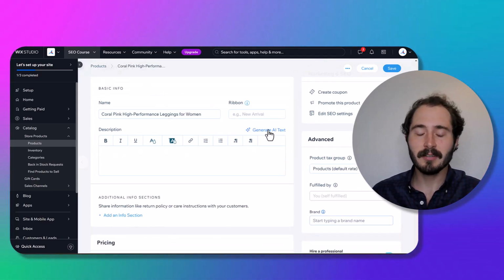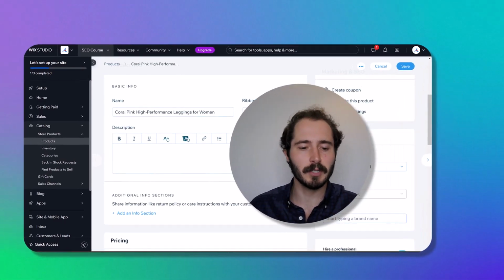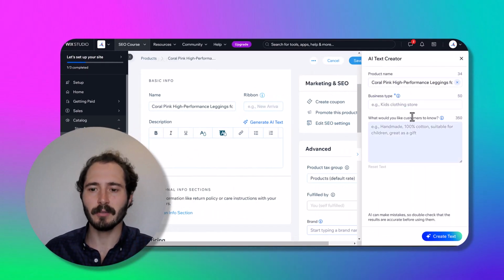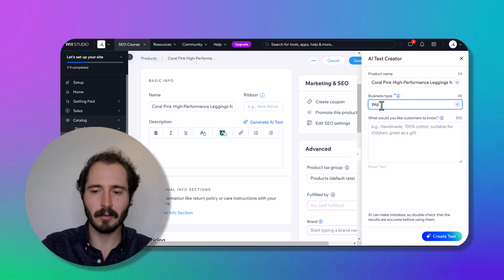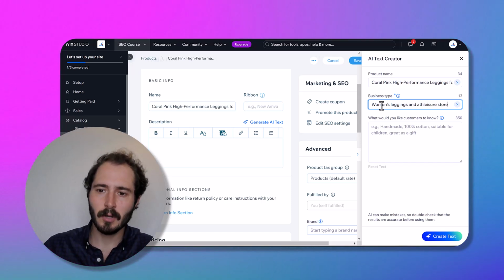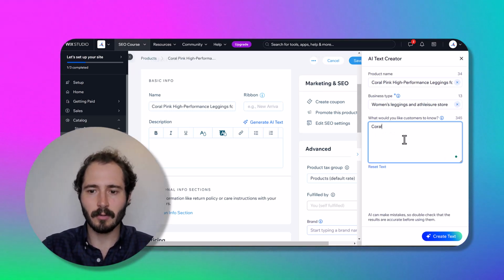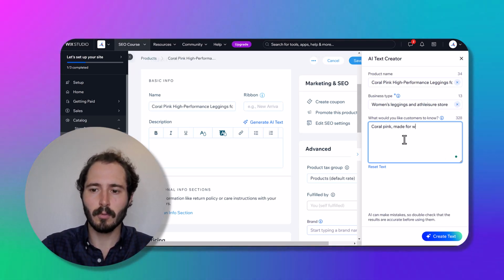Now this is a relatively new feature in Wix that will probably save you a lot of time. You can generate AI text for your descriptions. So if you click this, it's going to take you to this little AI text creator, and we'll say this is a women's leggings and athleisure store. What would we like the customers to know about this product? I would say that it's coral pink, that it's made for women by women, long lasting, high performance. You get the idea.